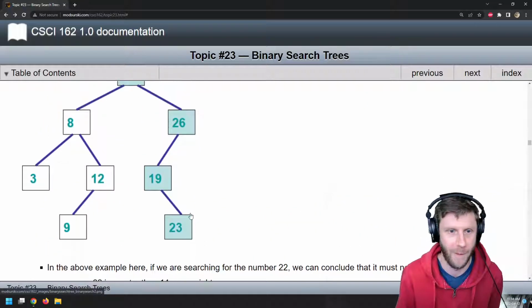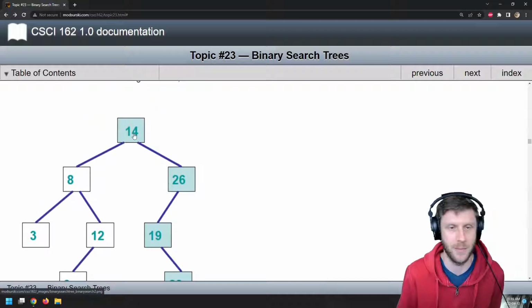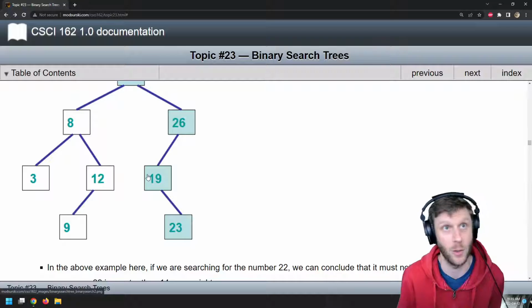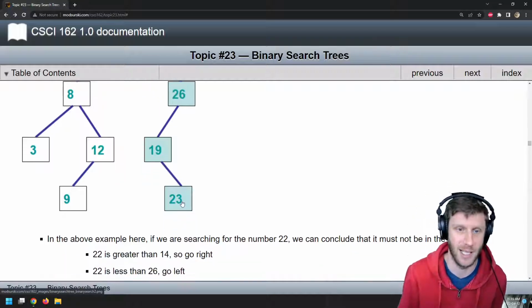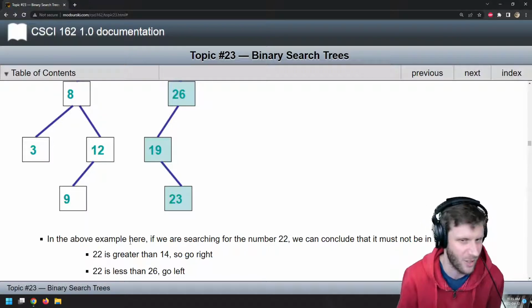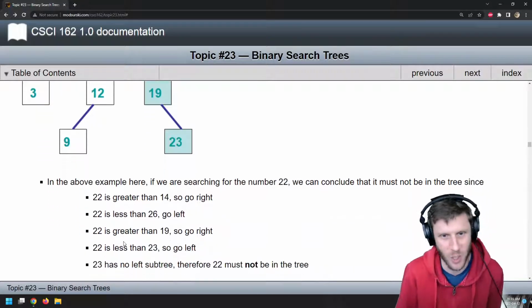22 is not there since 22 must be greater than 14. 22 is less than 26. 22 is greater than 19. 22 is less than 23, but 23 has no left subtree, so it can't be there. There's nowhere to keep searching. So we're stuck.